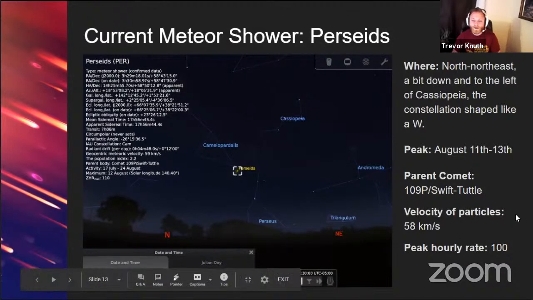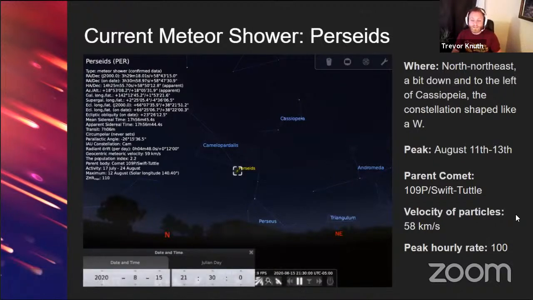As an example of how fast these particles are coming into the atmosphere, creating the meteors, you'll see, if you can see this event, is about 58 kilometers per second. And at the peak of this event, you should be able to see about 100 meteors per hour.